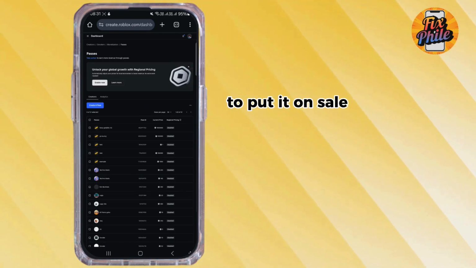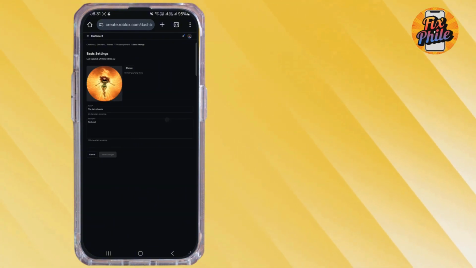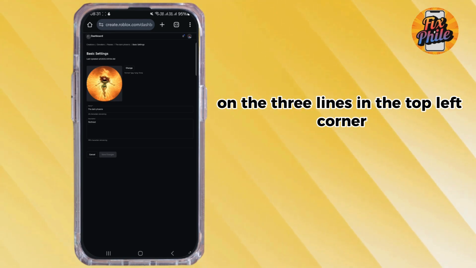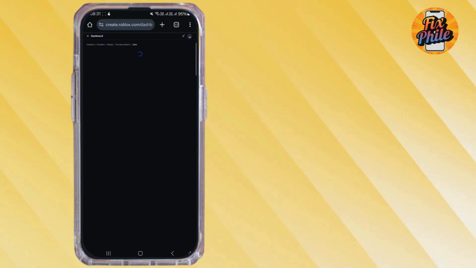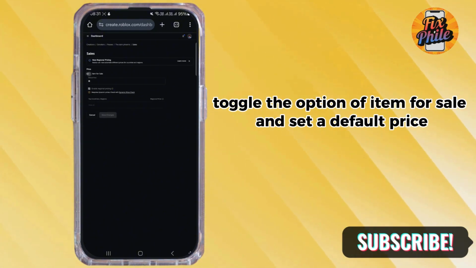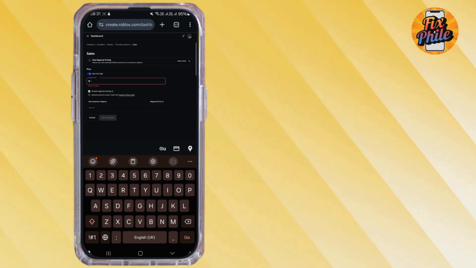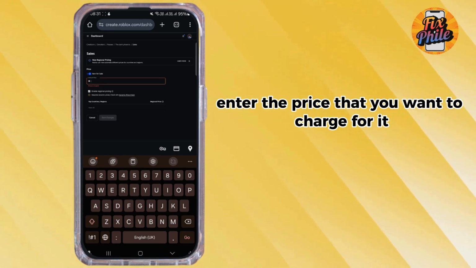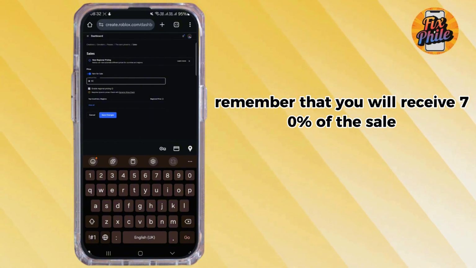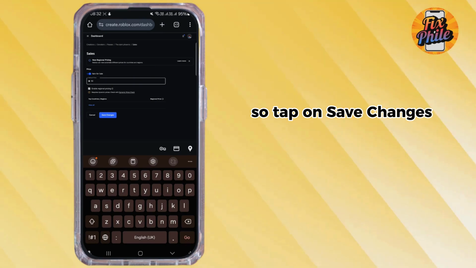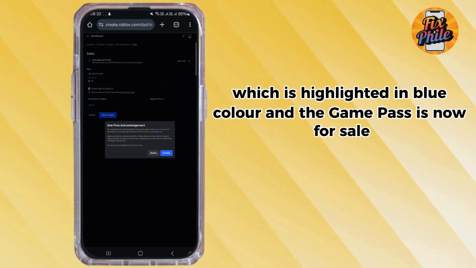To put it on sale, tap on the newly created game pass. Then tap on the three lines in the top left corner and then go to sales. Toggle the option of item for sale and set the default price. Enter the price that you want to charge for it. Remember that you will receive 70% of the sale. So tap on Save Changes, which is highlighted in blue color, and the game pass is now for sale.